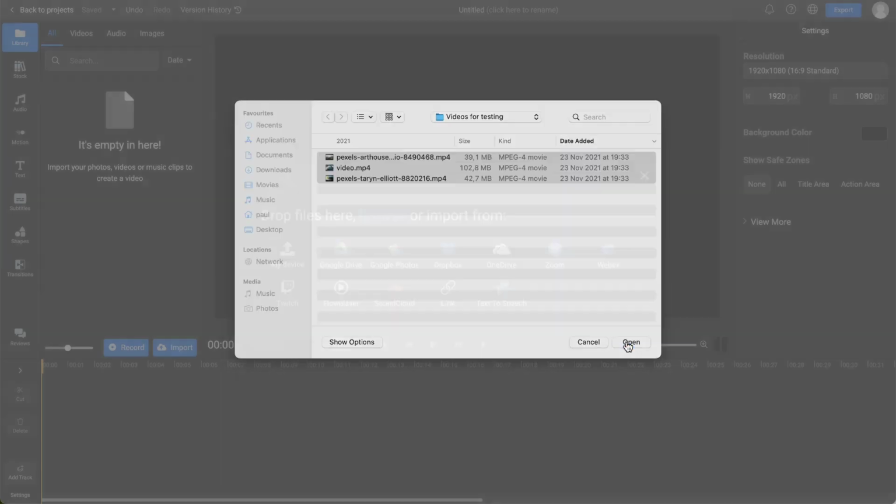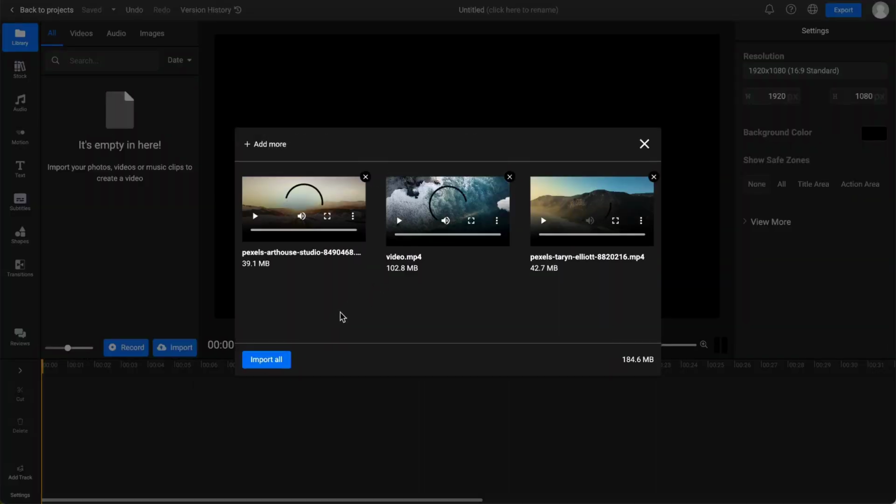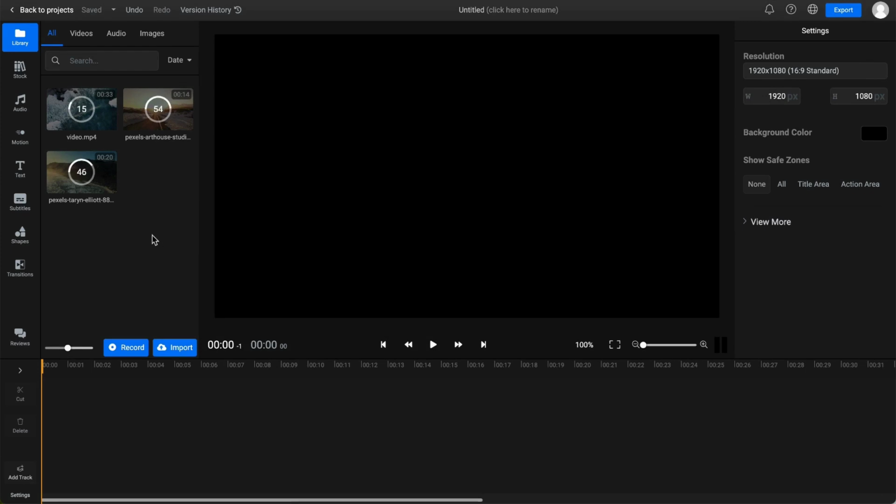Select as many as you want. Next, click Import All and your files will be added to the Flixier library. If your files are supported for playback in the browser, you will be able to use them immediately for editing. If not, we will convert them to a browser-friendly format before you can edit them.